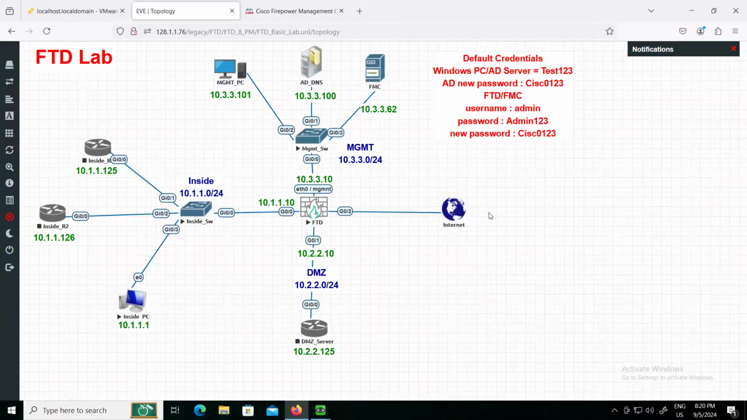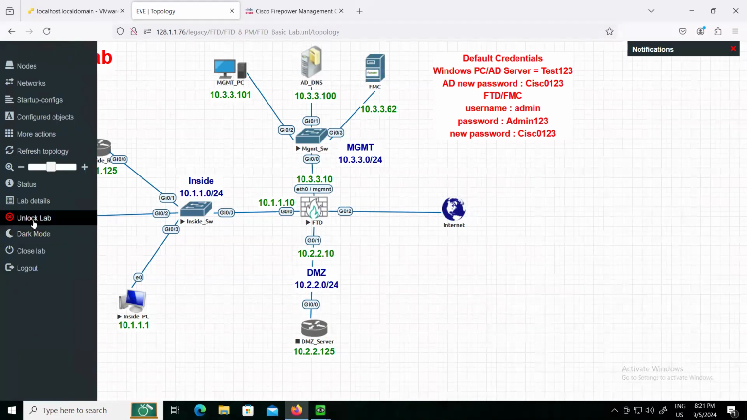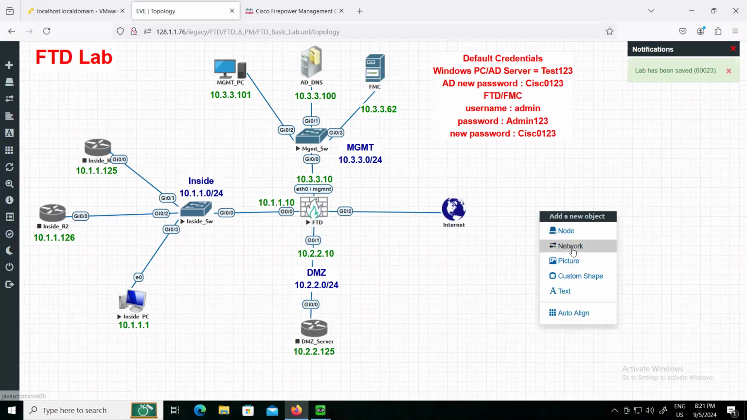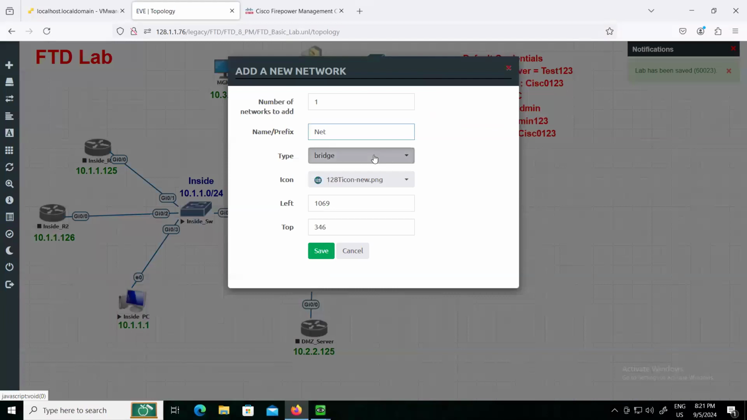So what you need to do if you want to connect is right click network, and from here just select management cloud. Now you can name it anything, and this will give you access to your base PC.